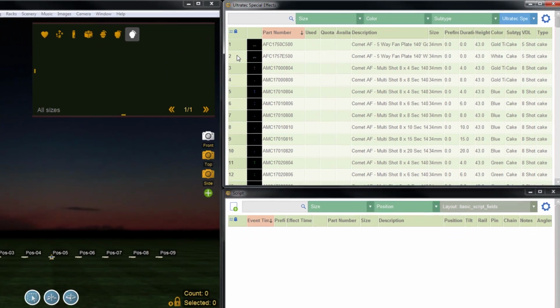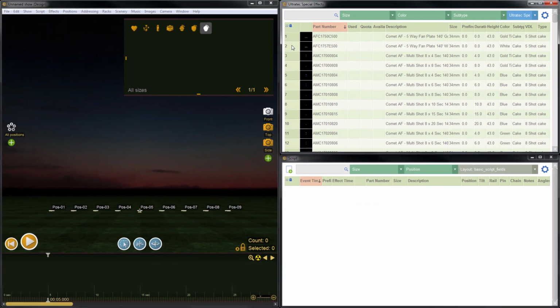Catalogs are automatically updated, but don't forget to check the website for new catalogs as they come out.